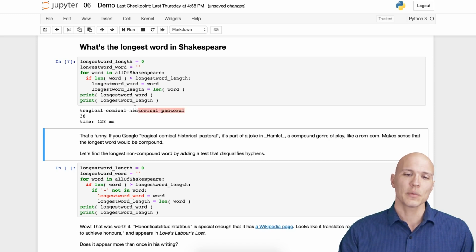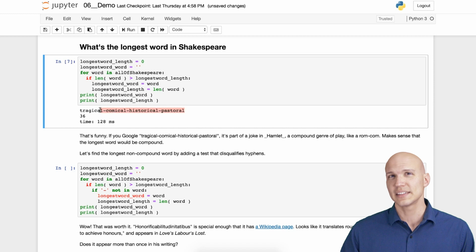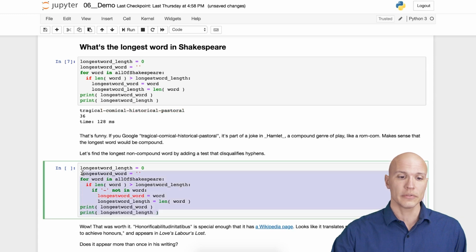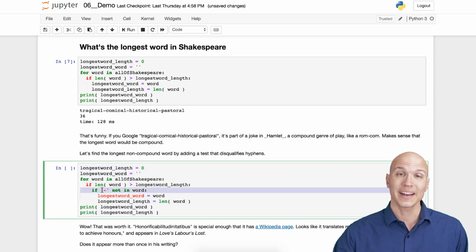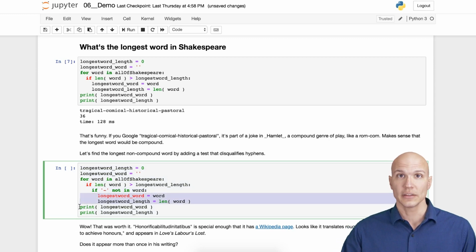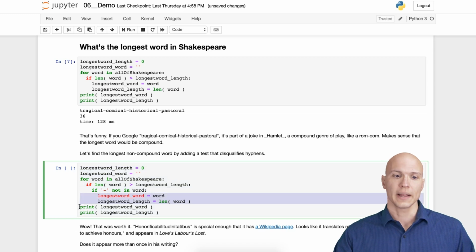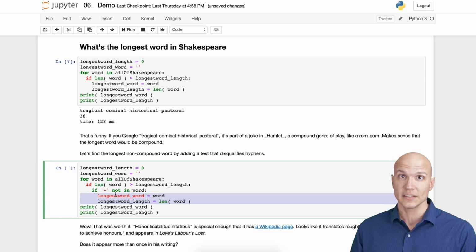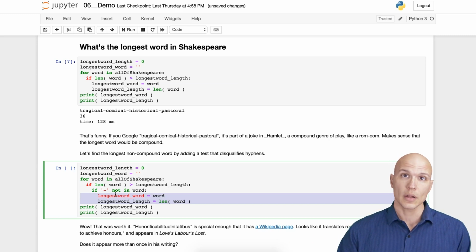I want to say that that's like a cheating word. Hyphens, that doesn't do it for me. So I'm going to redo this code. We're just going to copy the same code as above, but we're adding another if statement right there. We're adding this line, and then we're indenting our action lines one more dent. So we're doing the same thing as before. Go one by one through every word. If a word's longer than any word we've seen to date, store it and store how long it is and keep going.